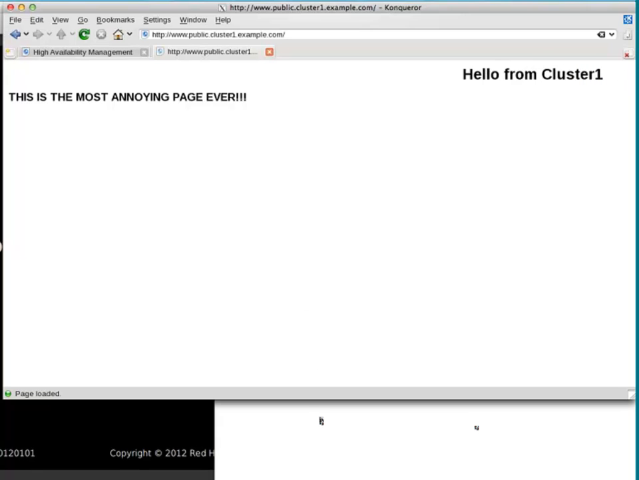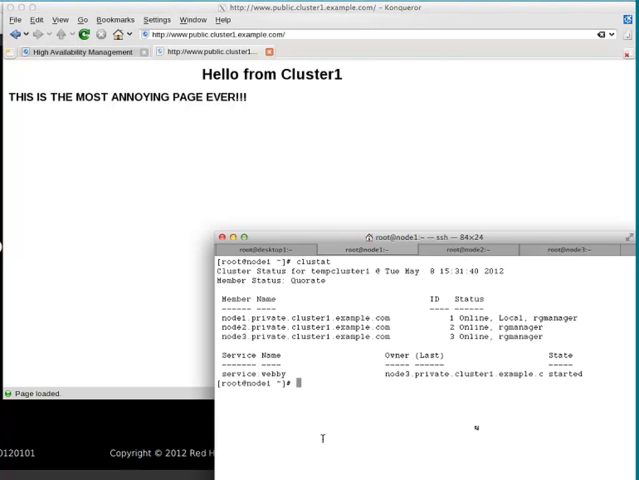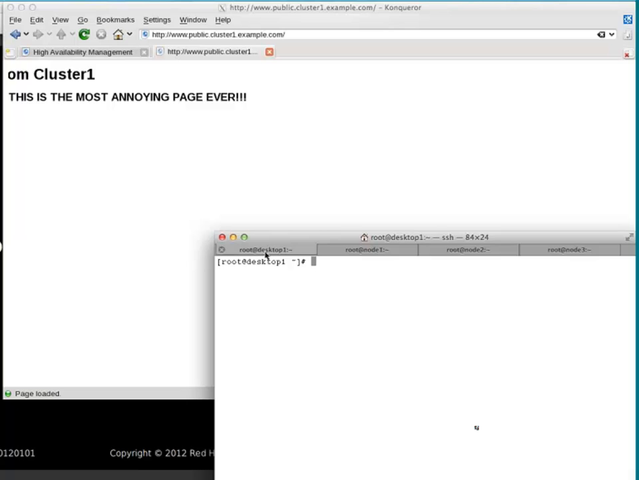All right, no problems. But what happens when our node goes down? What we're going to expect is that the service gets failed over to one of the other nodes running in our cluster. This tab right here, this machine named Desktop 1, is the hypervisor for all these virtual machines. And what I'm going to do is blow up Node 1. I'm just going to kill it. Bam.